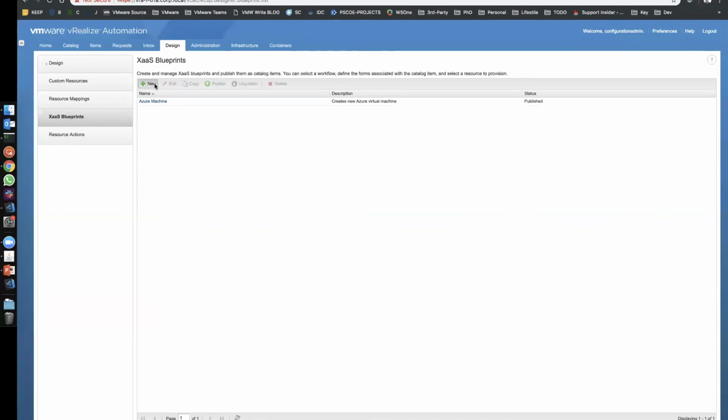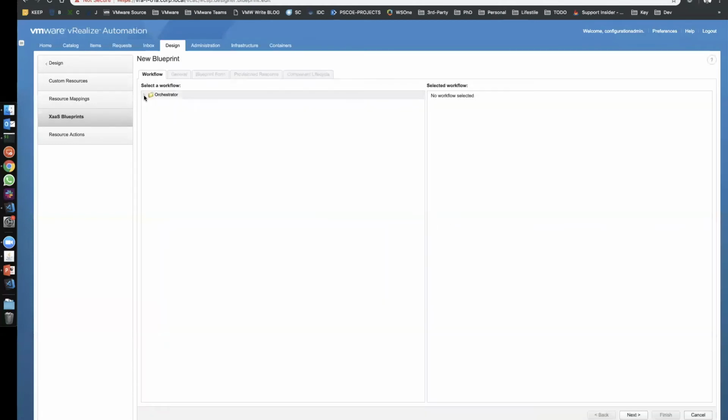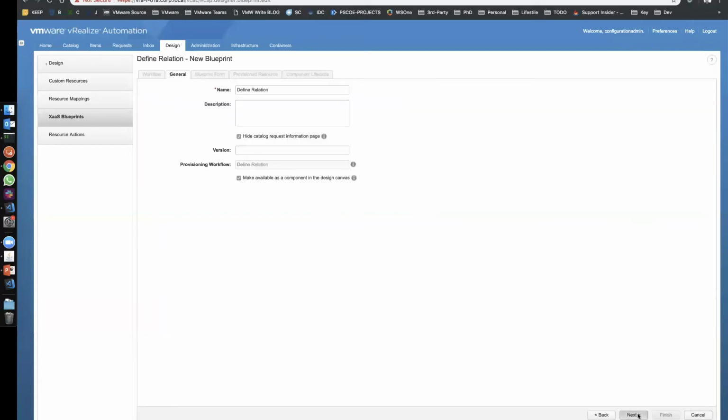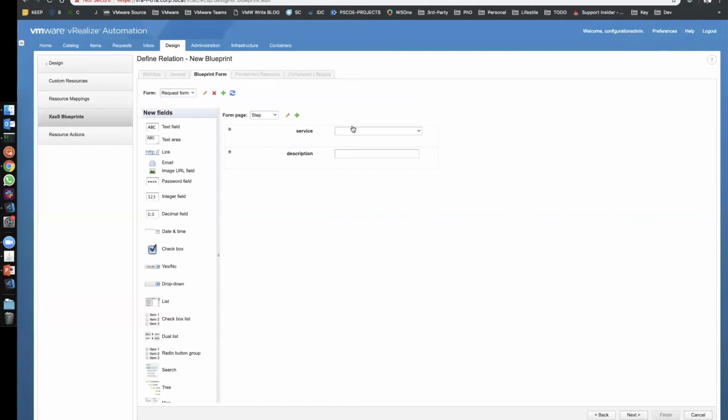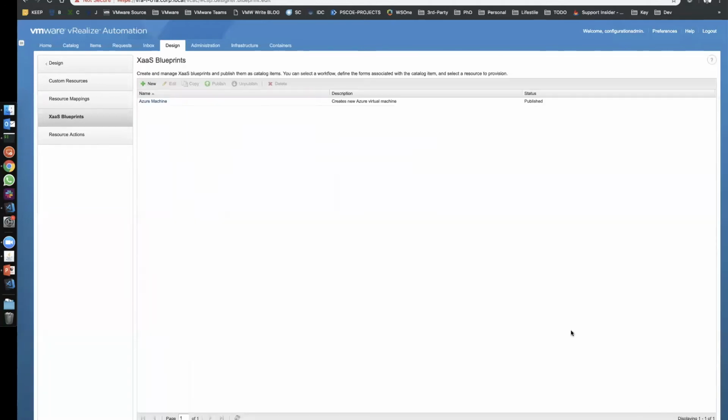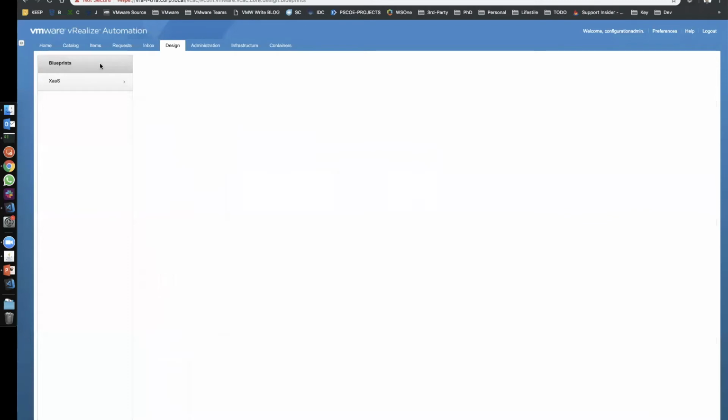And I would like to create a new X as a service out of this action. So under local core cloud demo, define a relation. I'm going to use out of the box fields just in interest of time for the demo. So I'm going to publish that one in order to be able to use it as part of the blueprint.